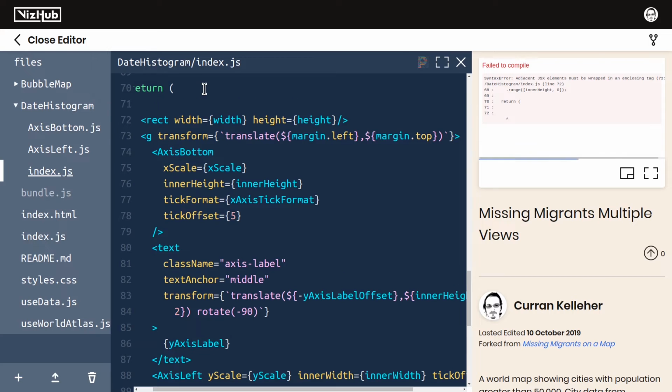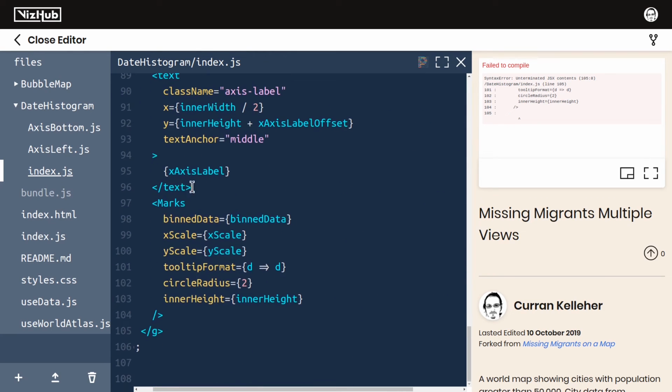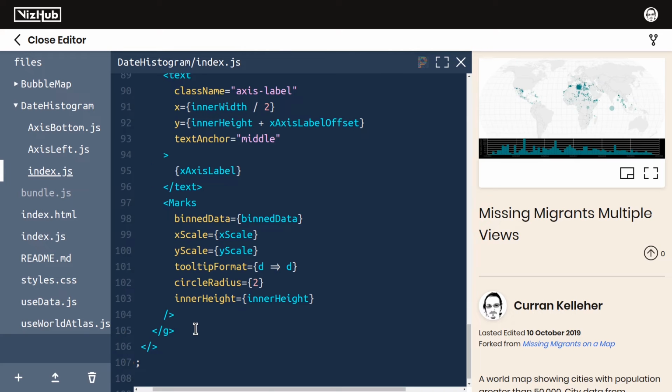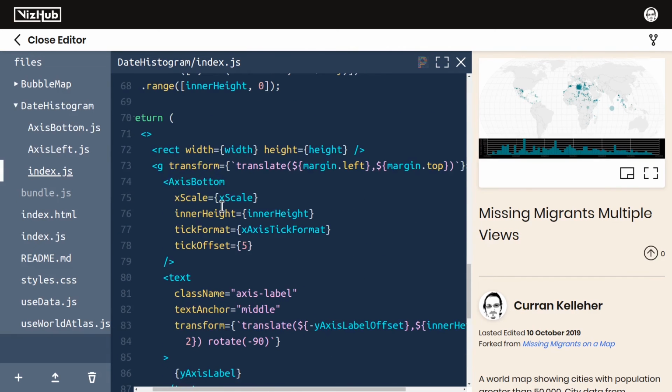That makes sense because we're just returning two top-level elements. We can solve that by returning a JSX fragment that contains both our rectangle and our group element. So I'll close out that fragment here. And now the rectangle is just where it should be. By default, the rectangle is black, but we can set the fill to be white instead.